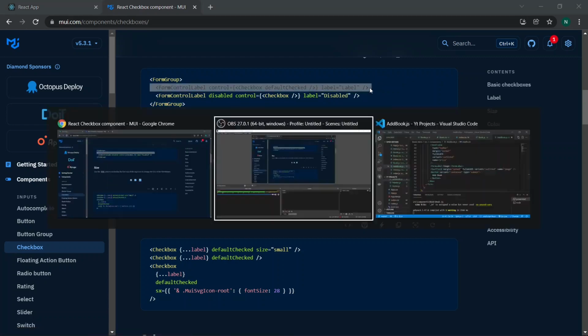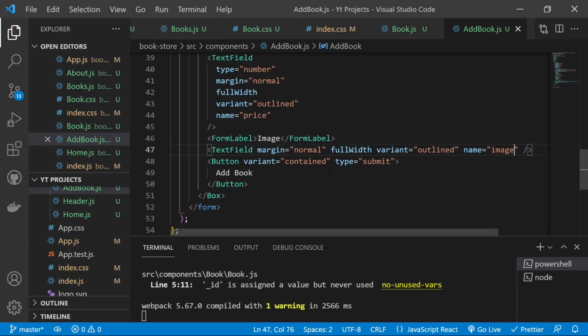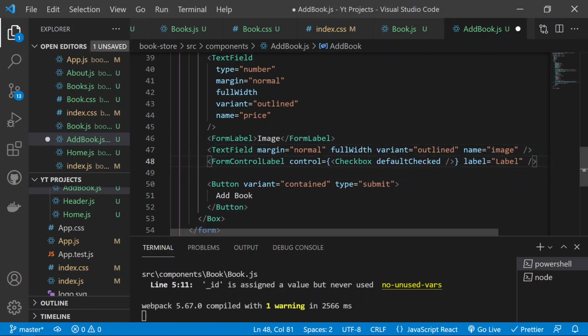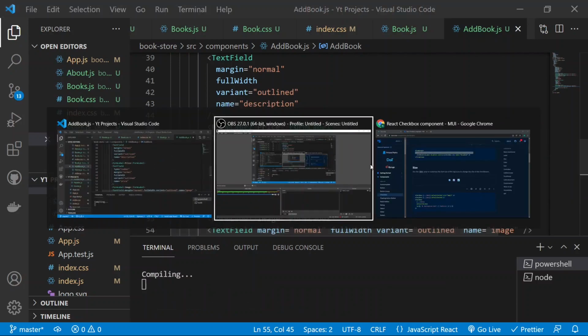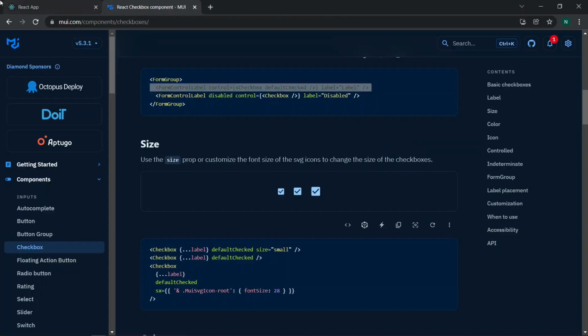So if I now save, then there should be the checkbox over there after this text field. So if I now add here the form control label, it will also contain a checkbox, and it will automatically import it from the Material UI. So if I now save, we should see the checkbox over there in the application.